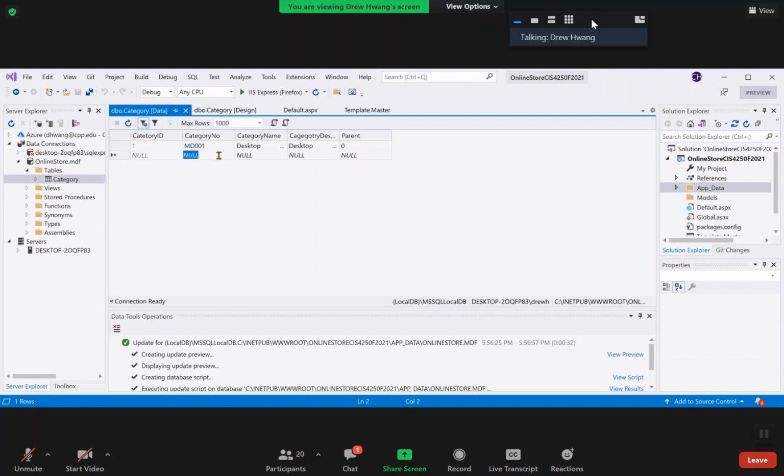All right, I'm going to move down to the second main category. Now it's laptop, so I do an ML001. And I'm going to call this one laptop, and the same thing, laptop, parent 0. All right, the third one is M, tablet, right? So MT 001.